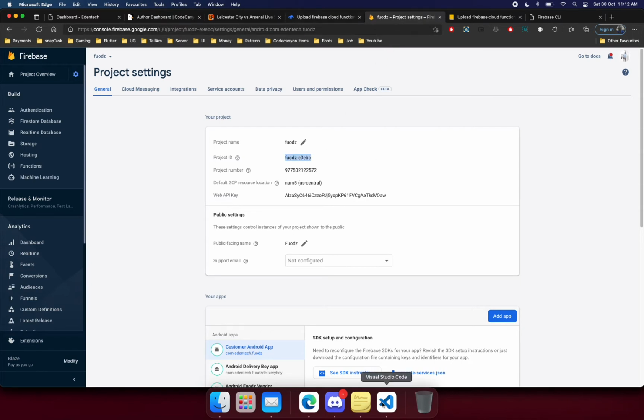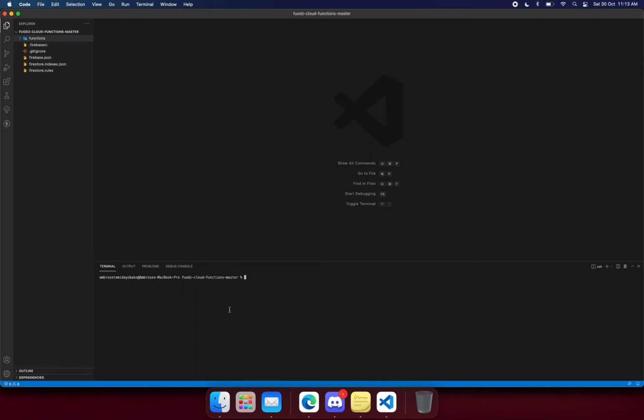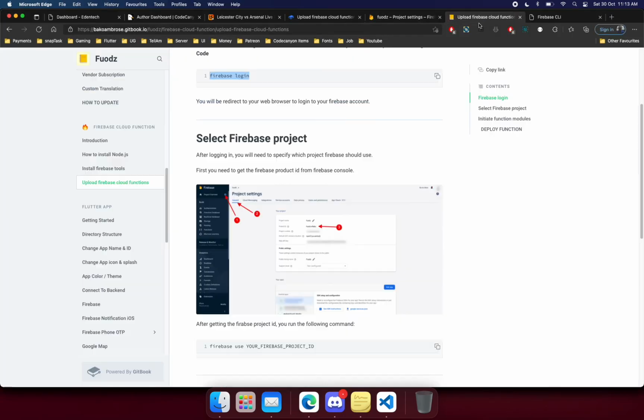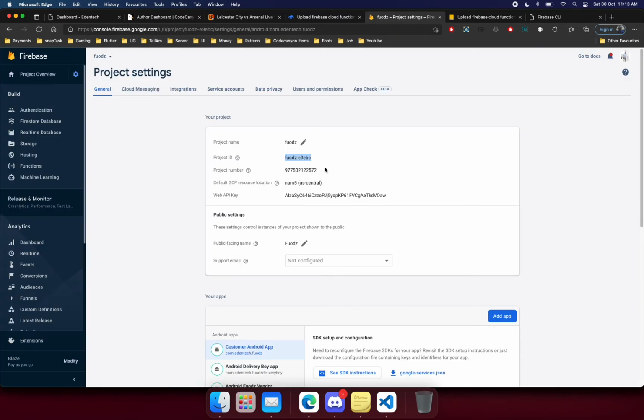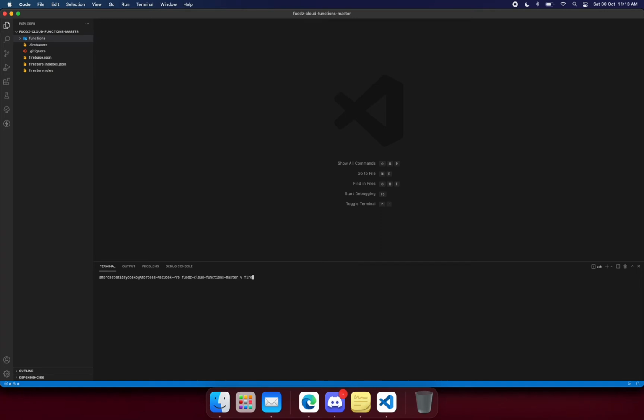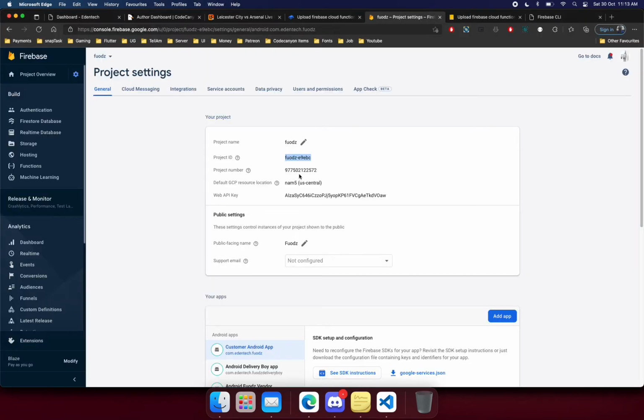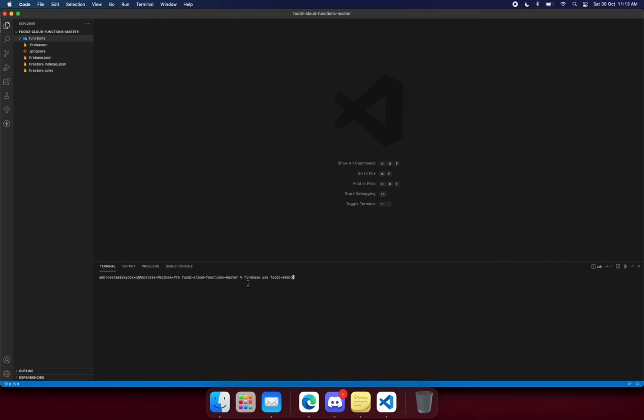Now we'll go back to our Firebase. Now note, after you copy that, you need to run the following command: firebase use, then you specify the project ID you just copied here. So in our case, it's going to be firebase use, then I specify. As you can see, this is the exact project ID that we have here. So I just copied and pasted it after writing firebase use. So I click on enter.